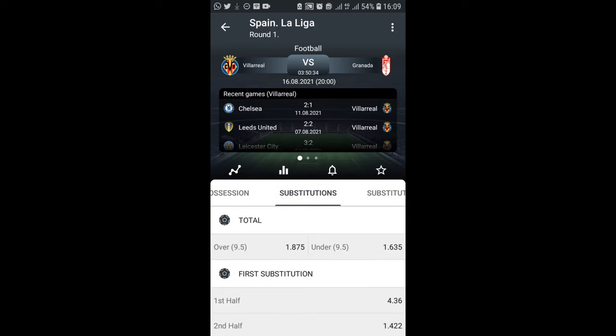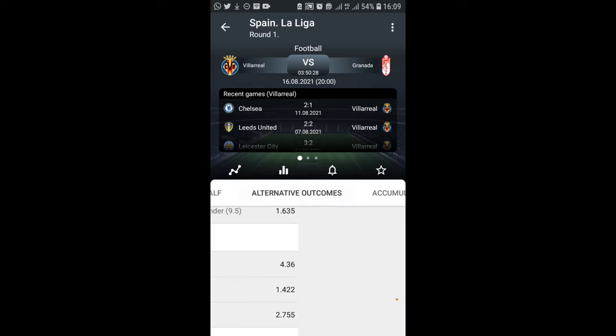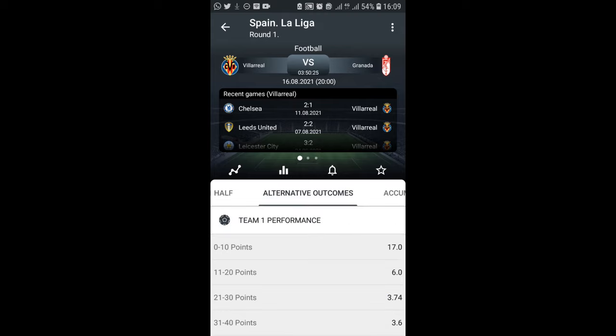Substitutions, how many substitutions do you think there will be? Very interesting. Alternative outcomes. You have all these points. You have card stats, player stats.